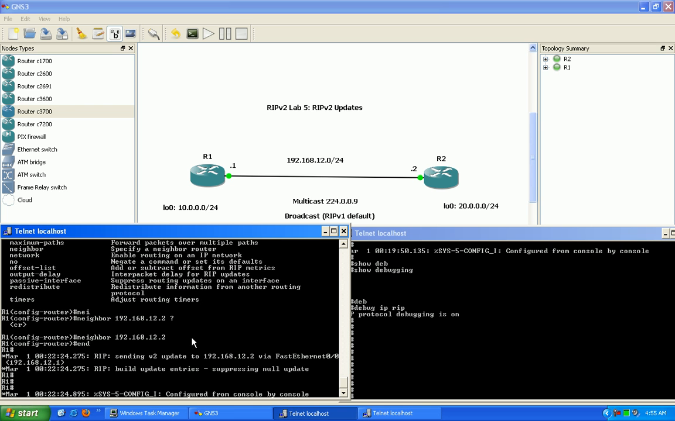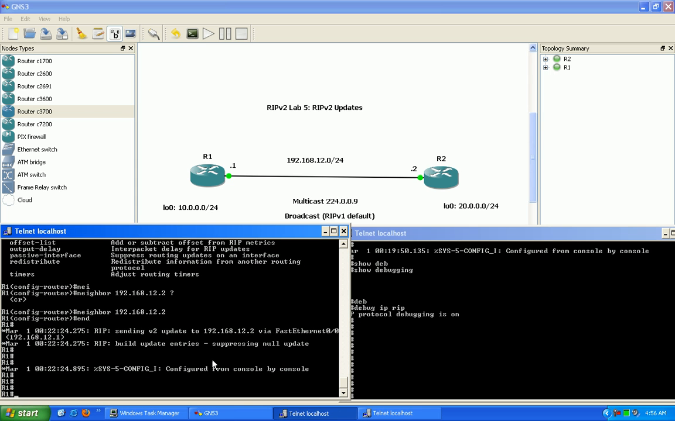So what we should see here is that we are now seeing unicasted traffic. Unicasted, I just made up a new word. I'm sorry. Unicast traffic is now being sent specifically to router 2 using the neighbor command. So we're sending version 2 updates to 192.168.12.2, which is a unicast IP address.